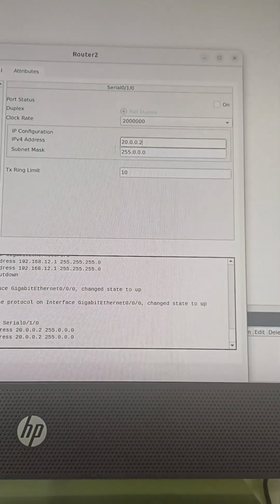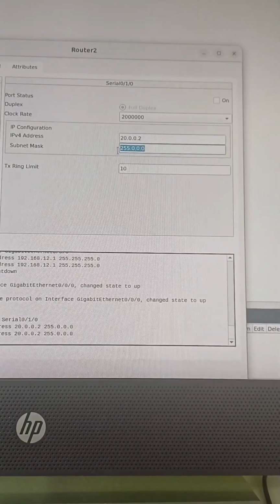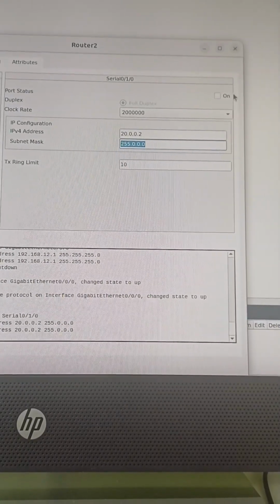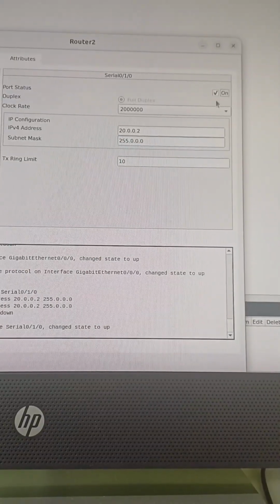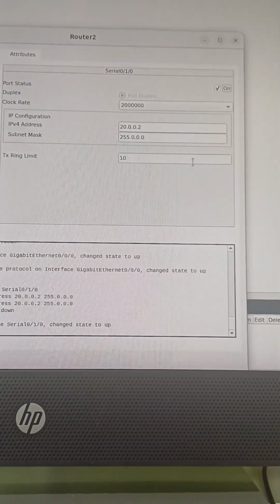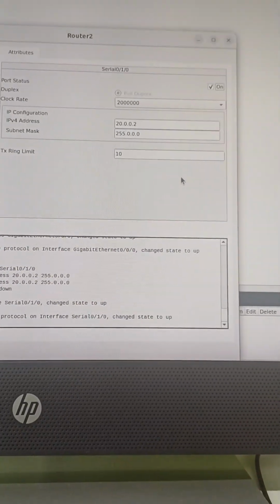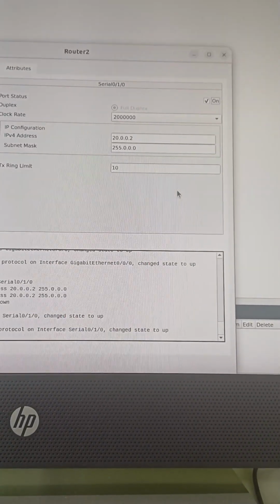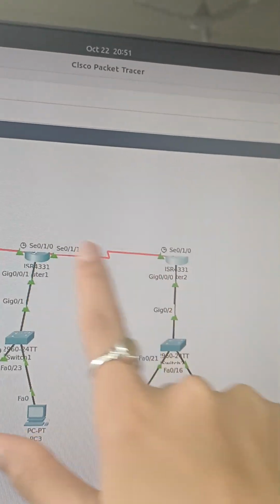So here I put 20.0.0.2 and the subnet mask automatically came, and here this one, 20.0.0.1. That's it. This is the manual configuration. And we can see now it is automatically done.